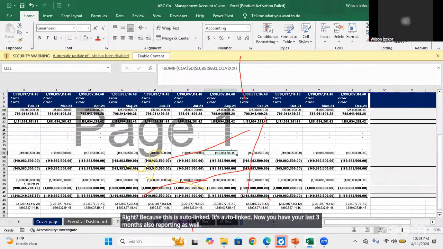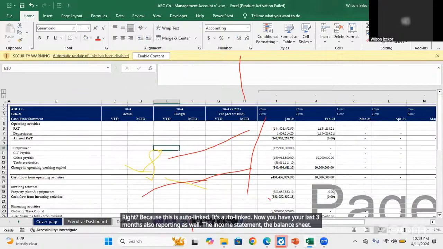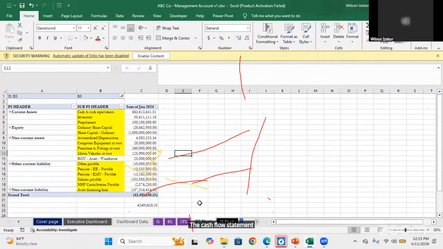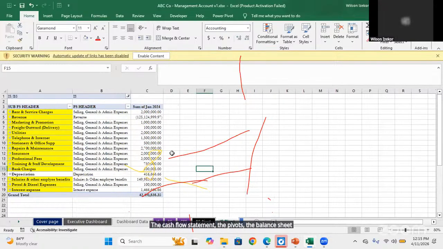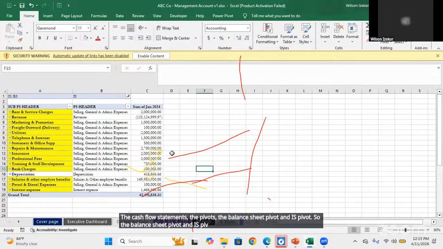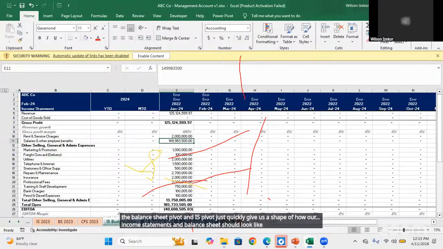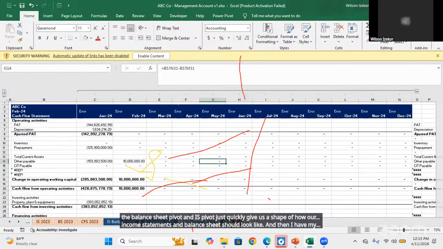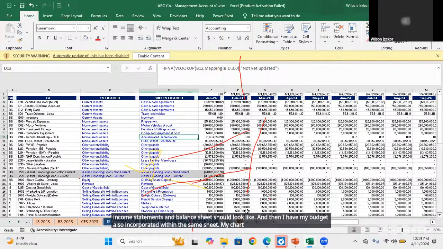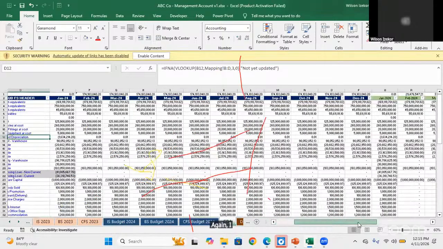Now, you have your last 3 months also reporting as well: the income statement, the balance sheets, the cash flow statement, the pivots, the balance sheet pivot and IS pivot. The balance sheet pivot and IS pivot just quickly give us a shape of how our income statement and balance sheet should look. And then I have my budget also incorporated within the same sheet, and my chart of accounts.